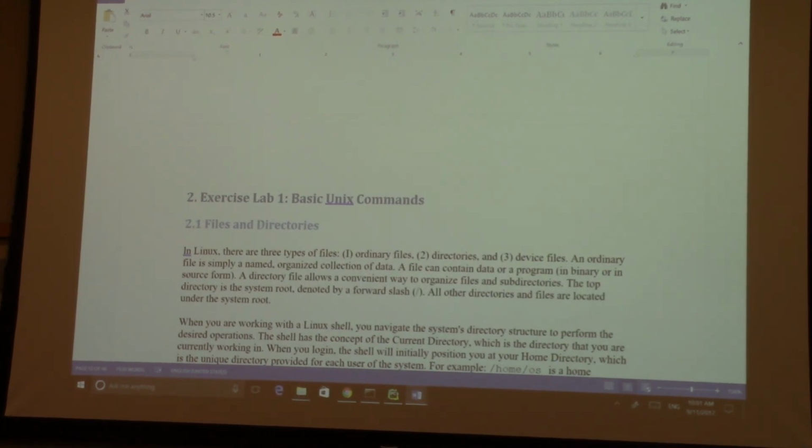Okay. Looks good. There's no problem for connection. Okay. Next class we will start the exercise level 1, the basic Unix commands. Because we already turned on the computer, today we are going to have quiz 1 first. It's the first quiz today.